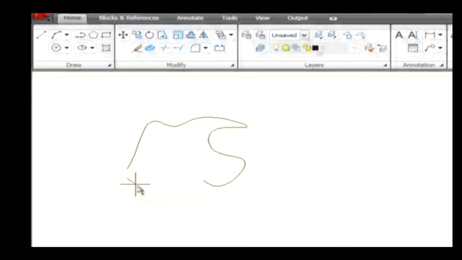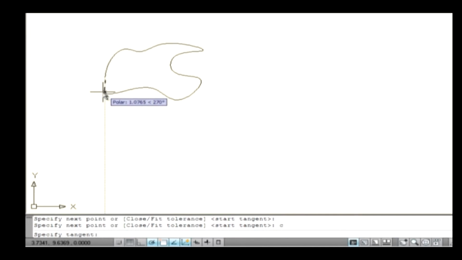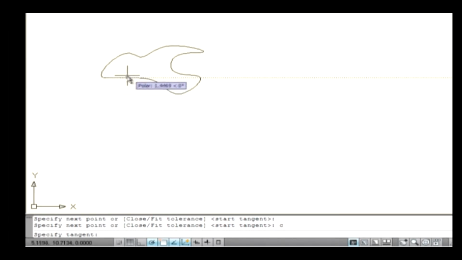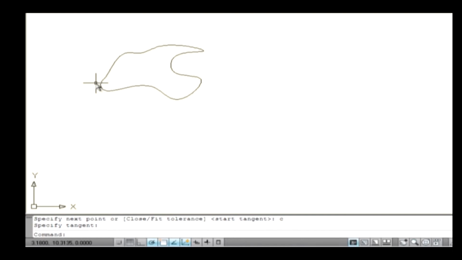To create a closed spline, type C on the command line and press Enter. Now the command line asks you to specify tangent. According to the tangent point direction, the smoothness is created along the spline. Press Enter to accept the default tangent direction. To create an open spline, again enter the Spline command. For that, type SPL on the command line and press Enter.